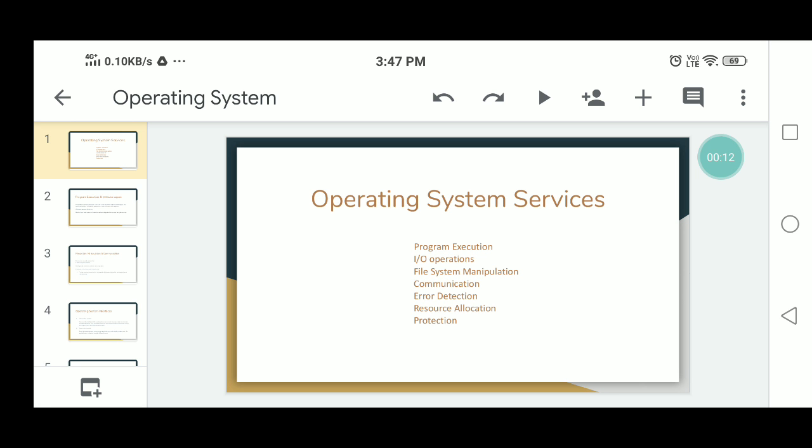Today, operating system structure. We are discussing the operating system structure. An operating system is a program, that means a collection of programs. It controls the computer hardware, and it also acts as an interface between the user and hardware. It provides communication between the computer system and the user.